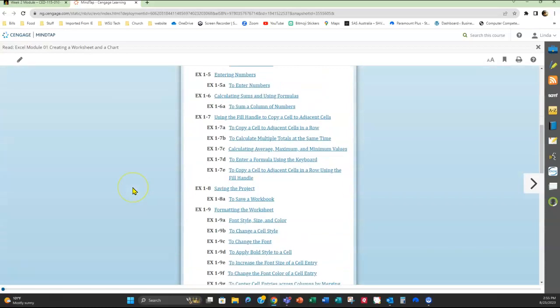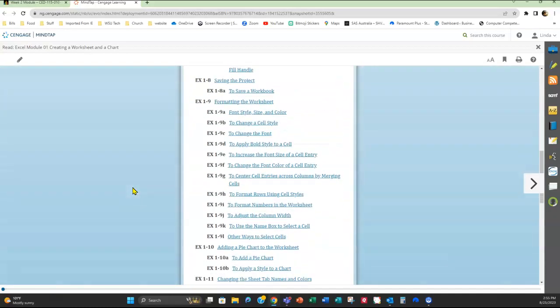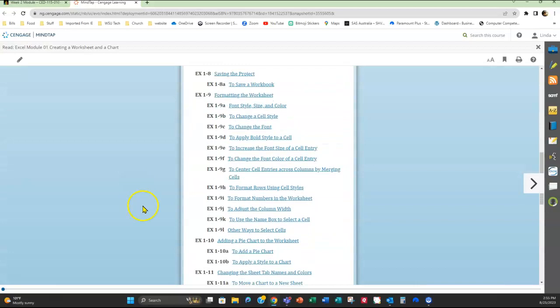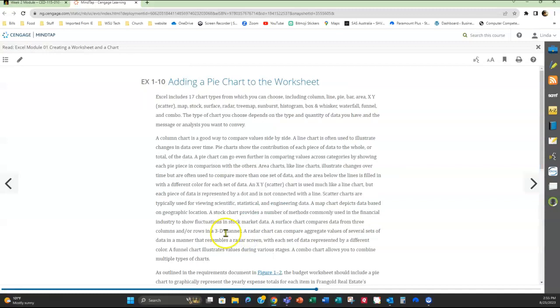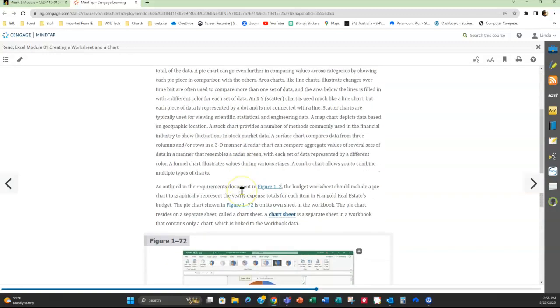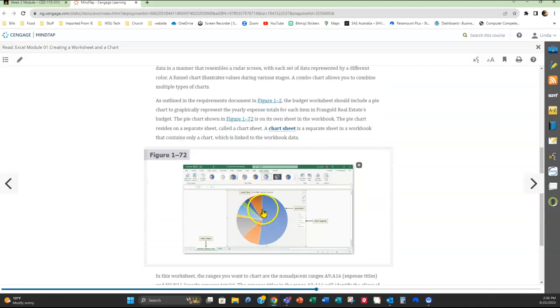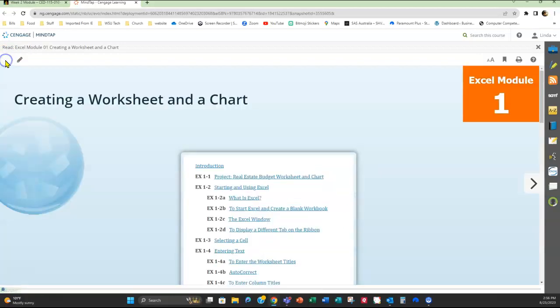So as you're going down here and you're like, whoa, I'm really not sure how to add a pie chart to my worksheet, then let's click on this Excel 1-10 and then read through this information. And it's all about adding a pie chart to your Excel worksheet. When you're finished with that, again, you can click over here on this chevron to go to the next page in the textbook. You can click over here on the left side to go to the previous page, or you can come up here to your bullet items and take you right back to your table of contents.